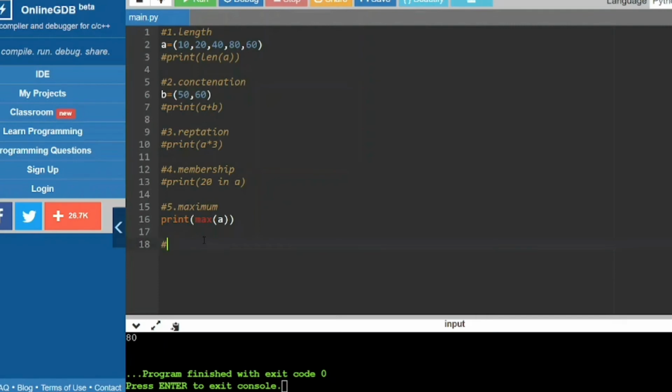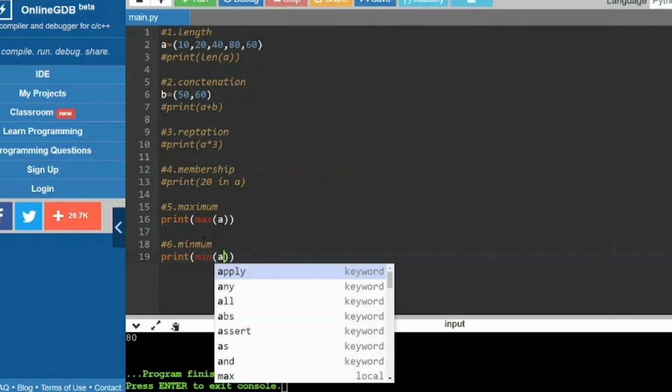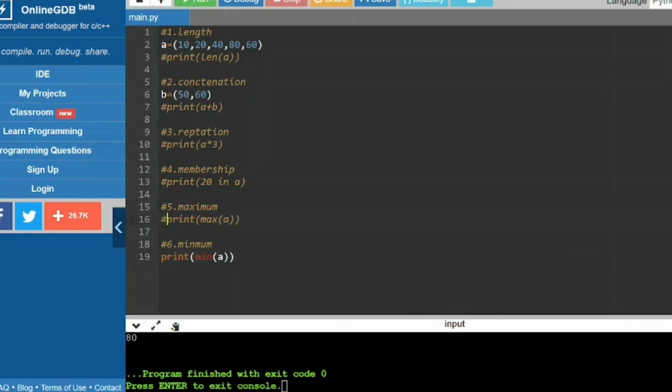Now let us see the sixth one, which is minimum. Here min is the method which we use to find the minimum value of a tuple. So let us print min of A and run the code. It gives the value 10, which is the minimum value of tuple A.